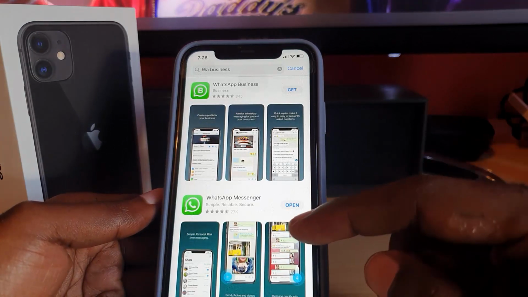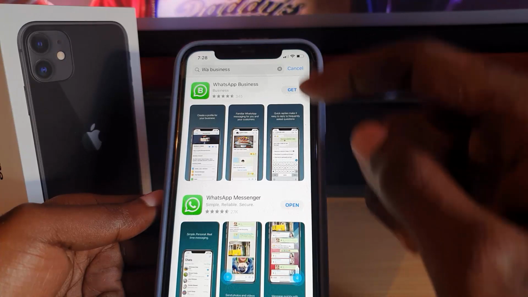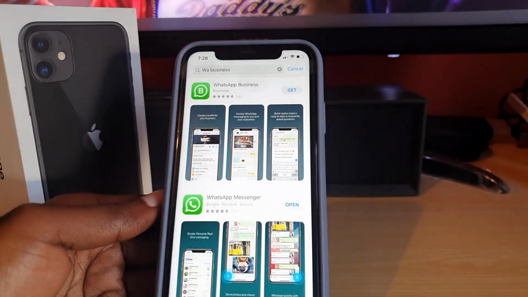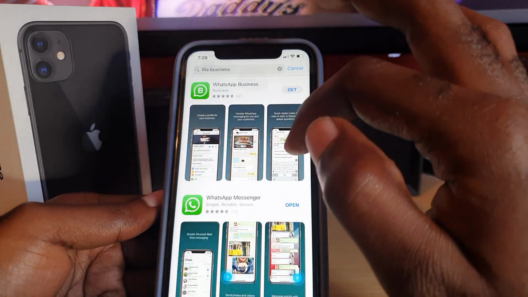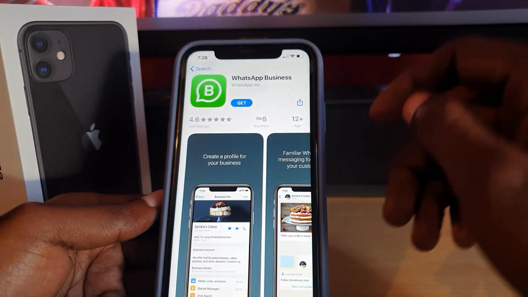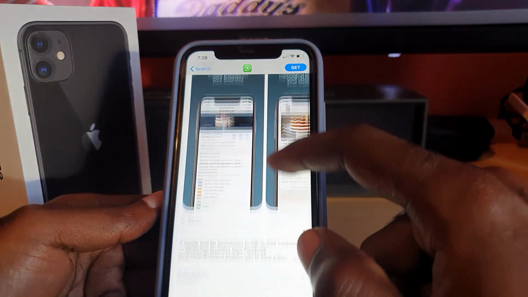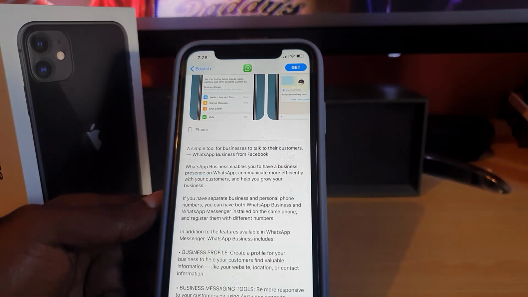All right, and if you check out here, you notice it shows WhatsApp down here already installed. It says open, and of course it says up here get WhatsApp Business. Now WhatsApp Business, which is just a second version of WhatsApp, is still created by the team over at WhatsApp. So let me just give you some information on this. As you can see here, it comes very highly rated. And basically it's just as shown here. It's a simple tool for businesses to talk to their customers. WhatsApp Business from Facebook. So you see it's from Facebook.